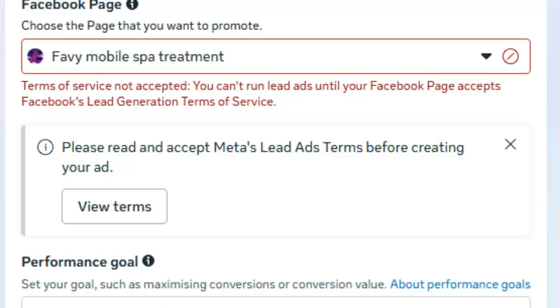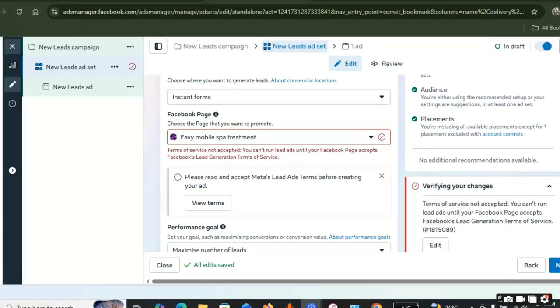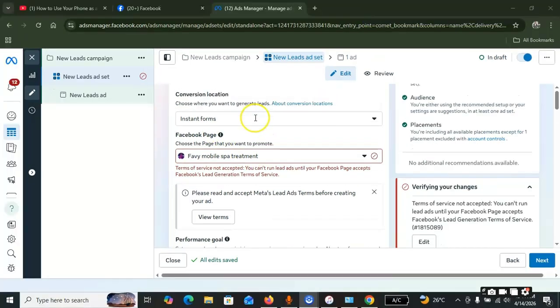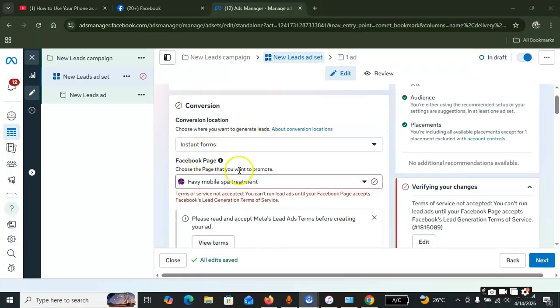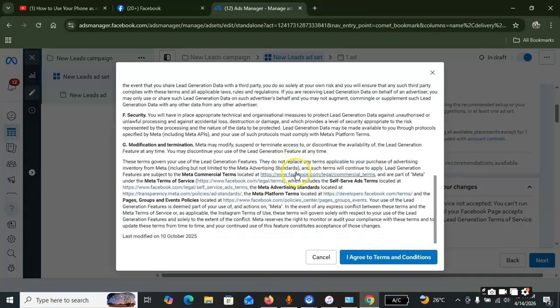It says terms of service not accepted. You can't run a lead ad until your Facebook page accepts. What this means is that this particular page has not accepted the lead terms and conditions that I have to accept before I can run an ad on this page. This account, I've used to run hundreds of ads, but I've never run a lead ad before. So it's new to lead ads. That's why they are giving me this option.